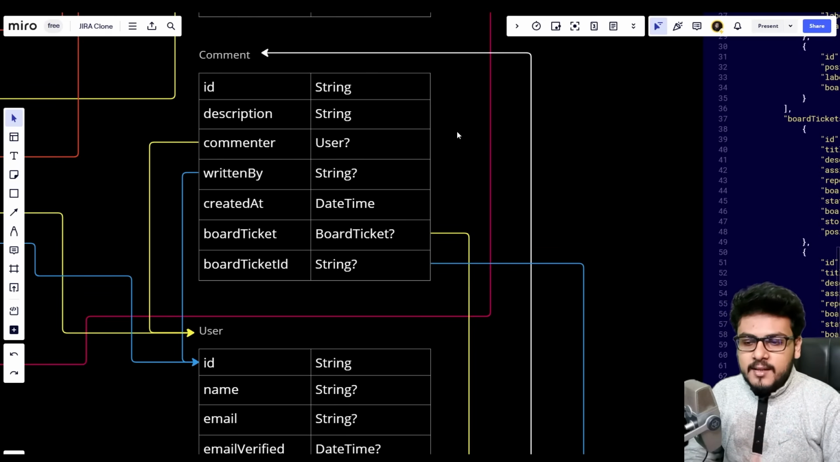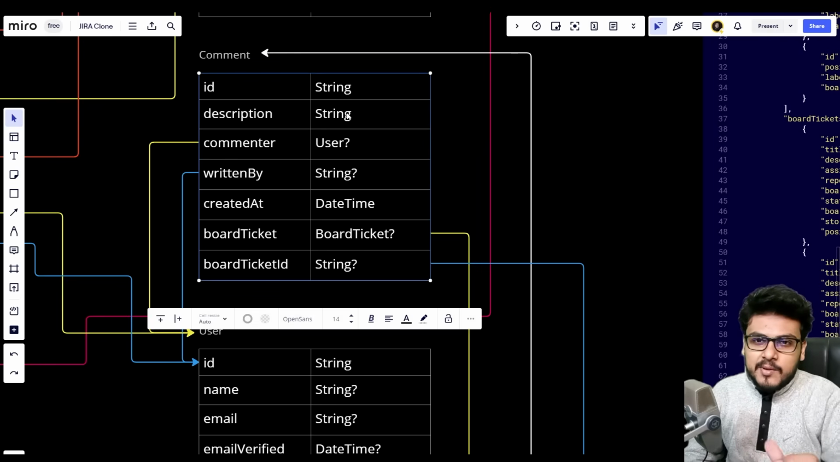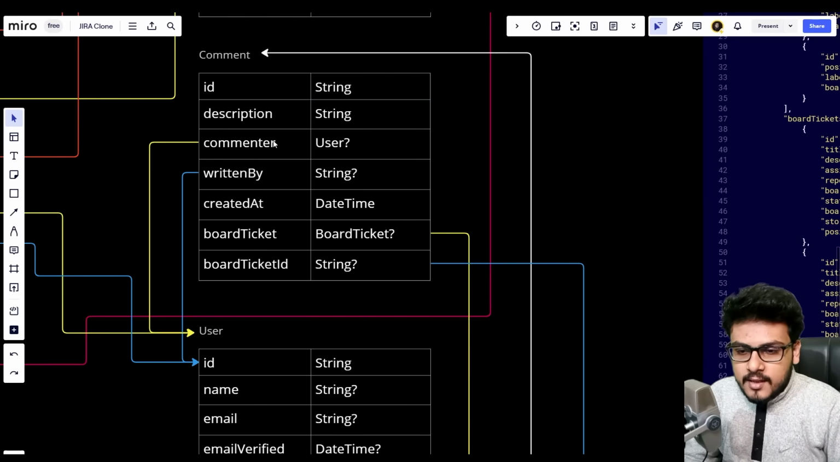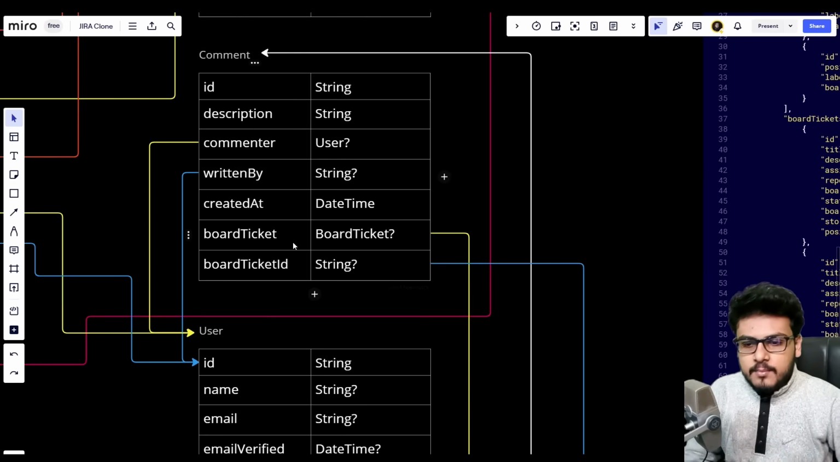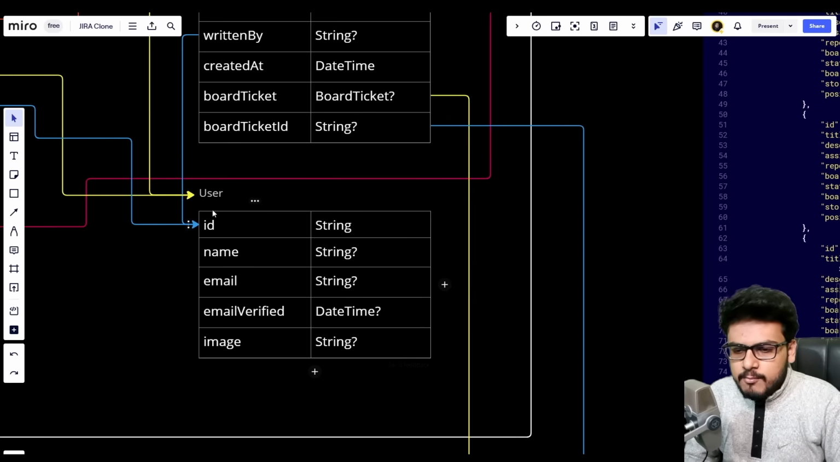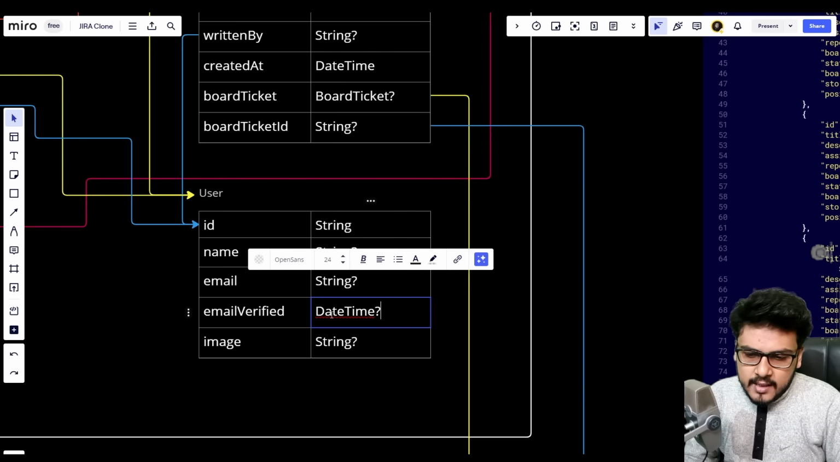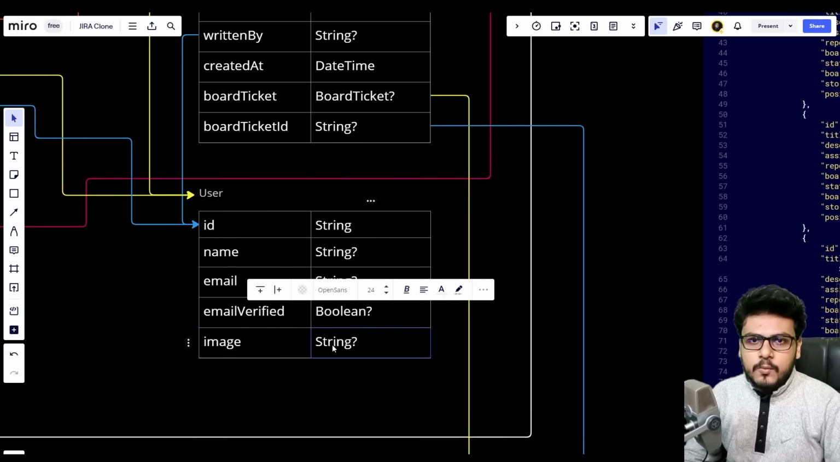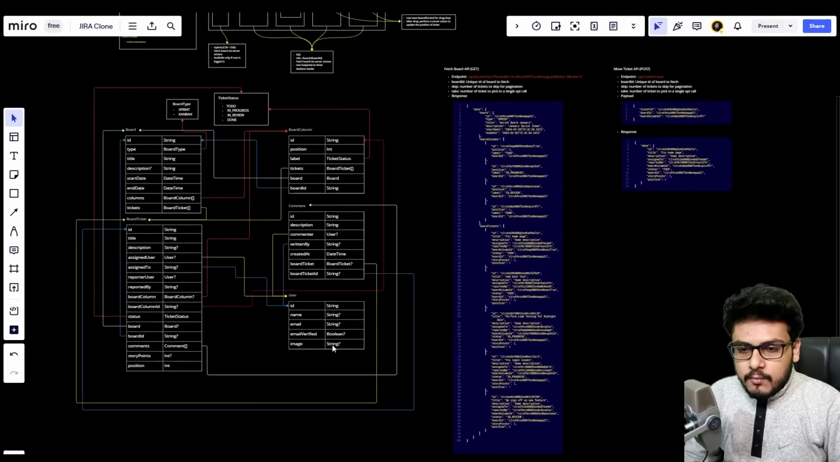So you have to be really careful. Although it is just a simple column with some strings, populating that string is really tough. It is not that easy. Then who was the commenter? Written by, created at, board ticket. So a comment is associated with a ticket, so this is a foreign key over here. Then simple users: ID, name, email, is email verified. Email verified is date time. I think this has to be boolean, right? Email verified, and then we have an image src, URL.